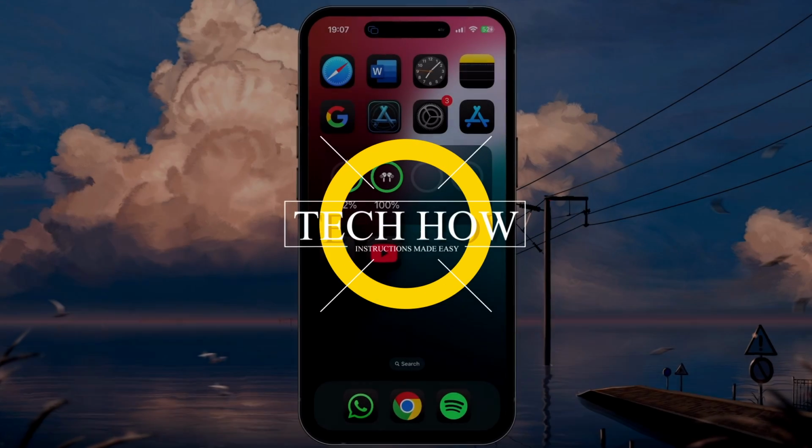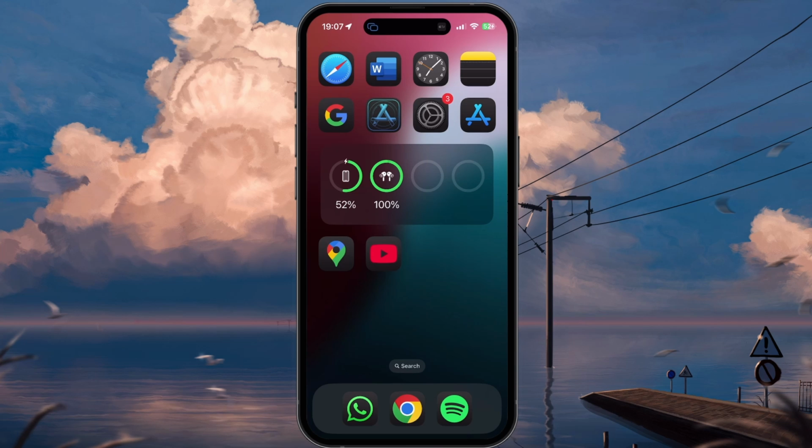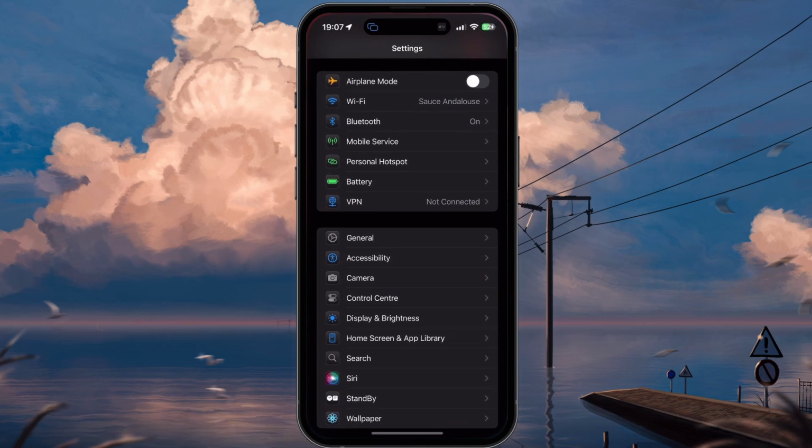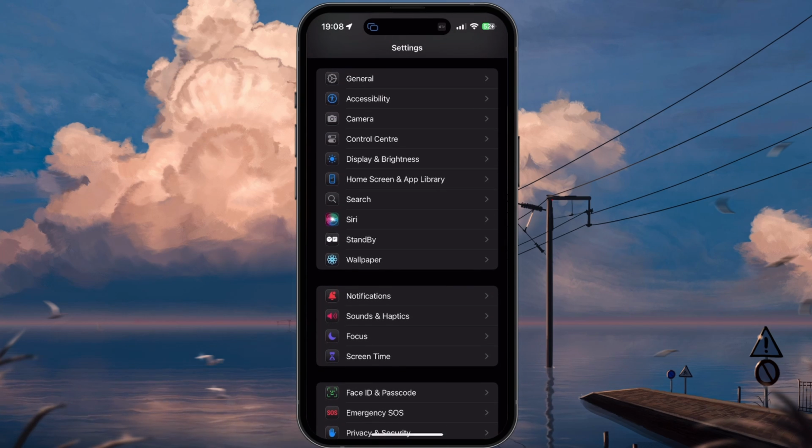What's up guys? In this tutorial, I will show you how to disable NameDrop, a feature on your iPhone that automatically shares your contact information with nearby devices. NameDrop is turned on by default, which means that your iPhone is ready to quickly share your contact details with others. To turn off NameDrop and other similar features, open your Settings app and navigate to General.